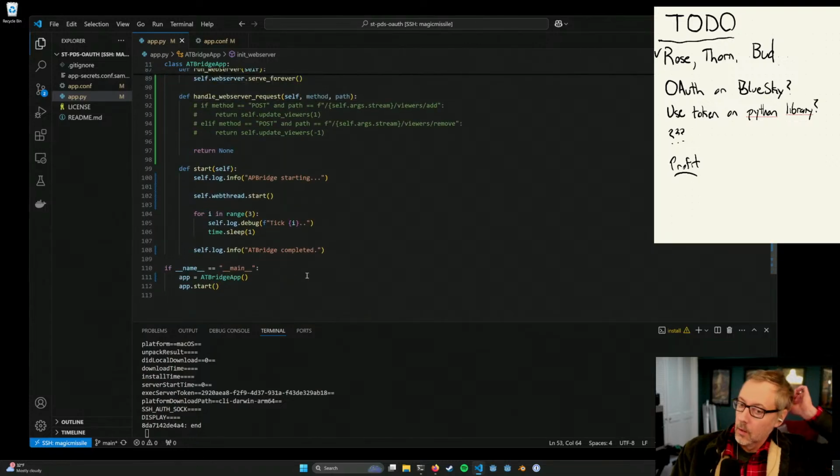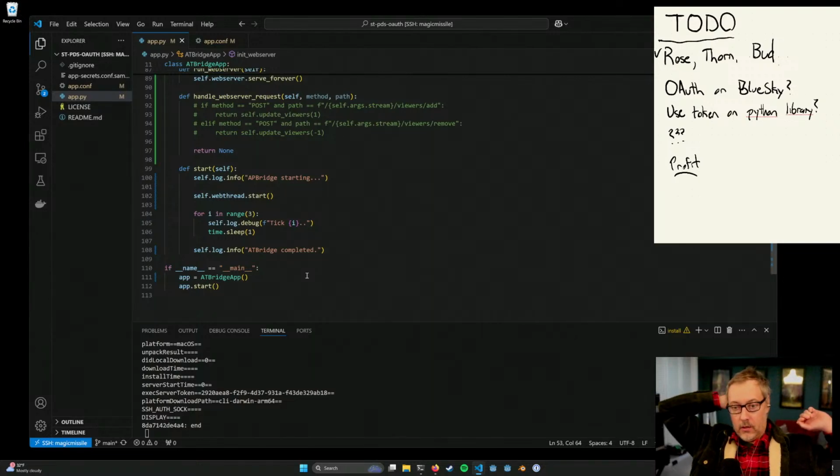Ah, yes. Well, we do need a way to stop it, right? That doesn't just crash.